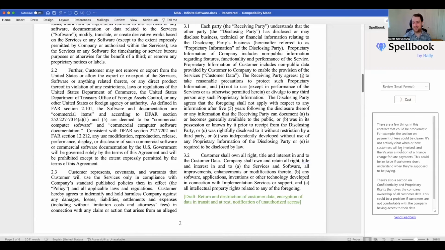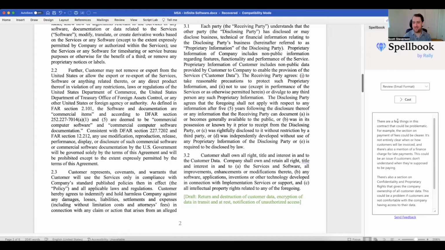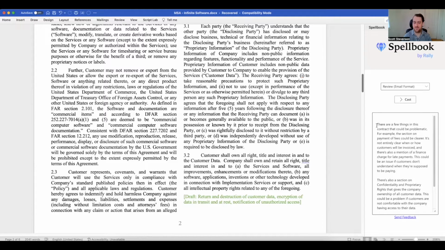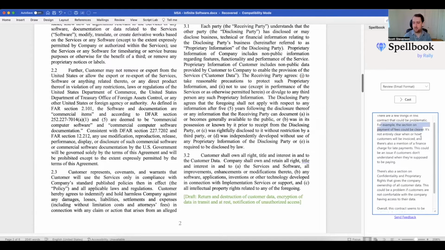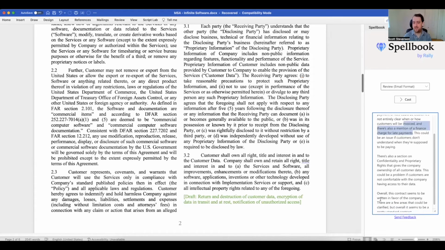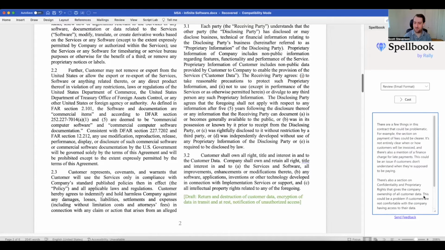But you can see that it can have some interesting takes that can help you get down to the client's level, understand what they might not understand, and explain to them things that they might need to know. So, it'll say there are a few things in this contract that could be problematic. For example, a section on payment of fees could be clearer, not clear how customers will be invoiced. There's also mention of a finance charge for late payments. But it did also ultimately conclude that this contract does seem pretty favorable for the company.